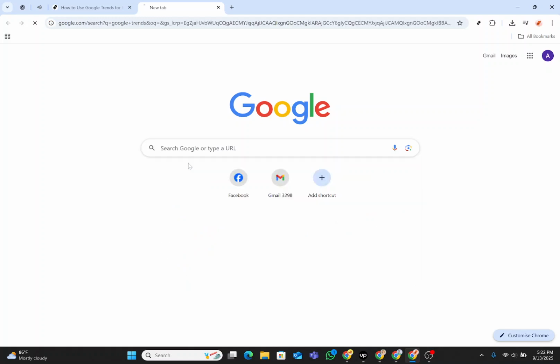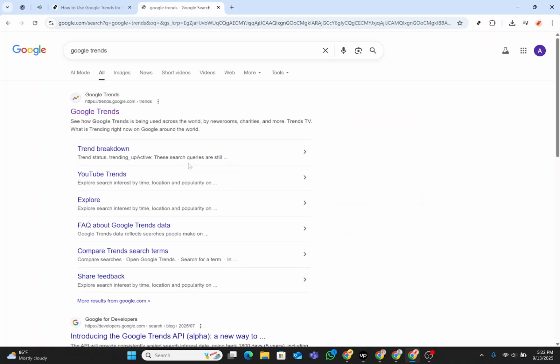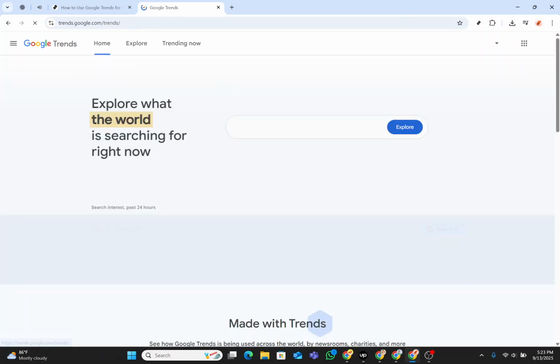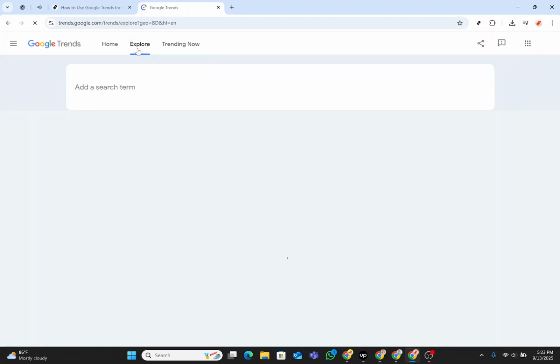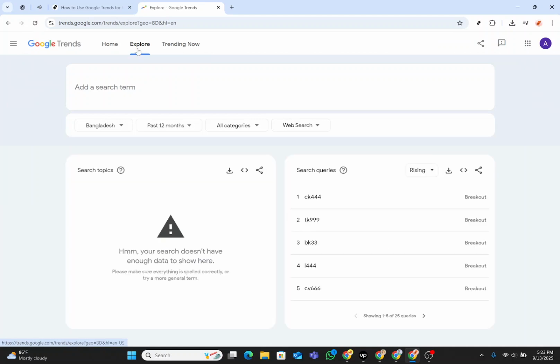First, you'll want to access Google Trends by opening your preferred web browser. Simply perform a quick online search for Google Trends and click on the first link you come across. This will bring you to the Google Trends homepage, where all the magic happens. Once you're on the homepage, click on the Explore button. This will allow you to start searching for specific trends and topics.